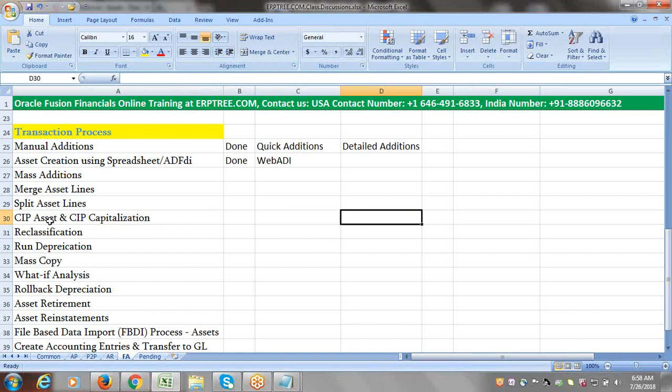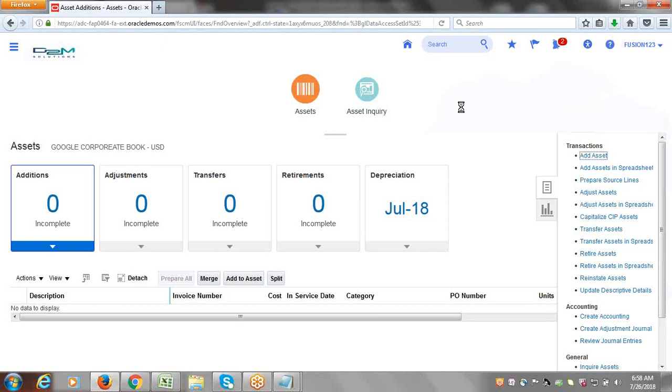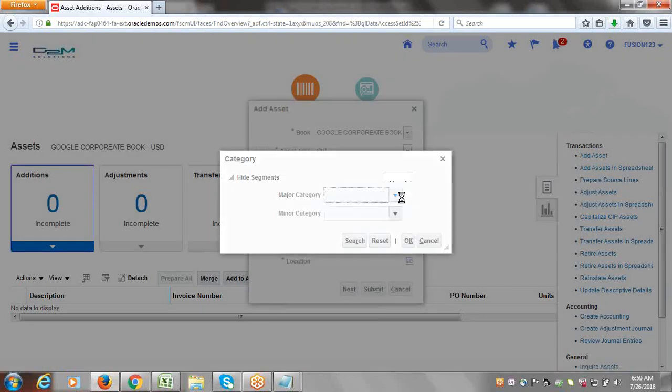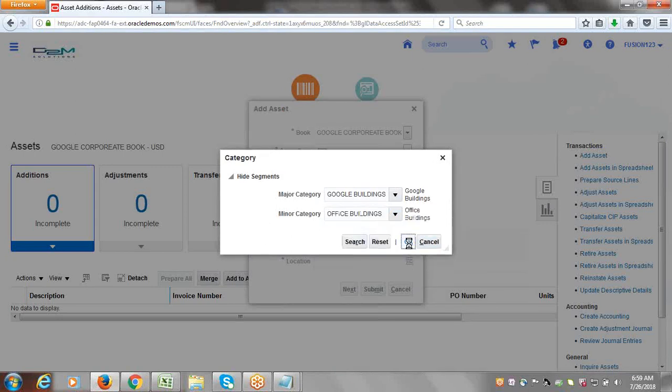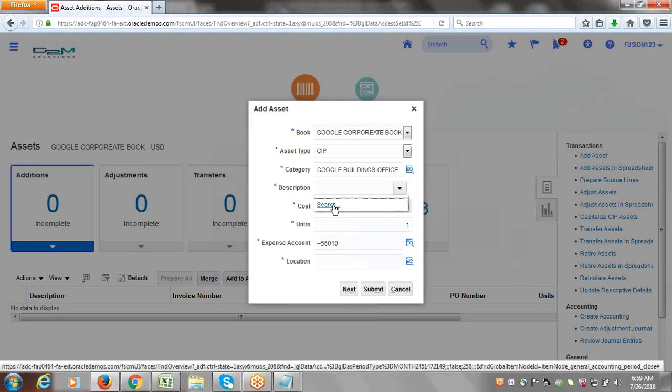So if you want to create the CIP asset, we have to make sure that the category has CIP accounts. Otherwise, system won't allow us to create the asset, right? Say, let's try to create it. It won't allow because it will look at accounts availability. I selected we want to create CIP asset. So this is a major category value. This is a minor category value. If you say OK, it gives the message. It won't allow us.